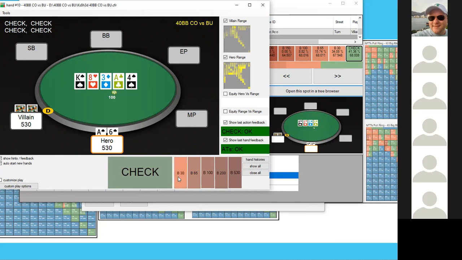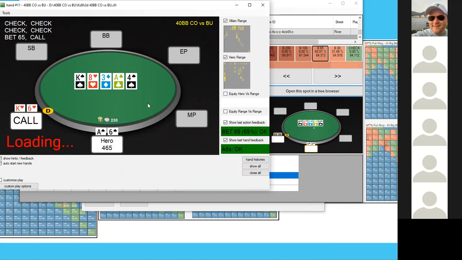Alright, so now it checks a lot on this hand. We have top pair. We bet small or big? Half pot, half pot. Yeah, 65. Both are fine. 65 is the best. Oh, we played it pretty well.